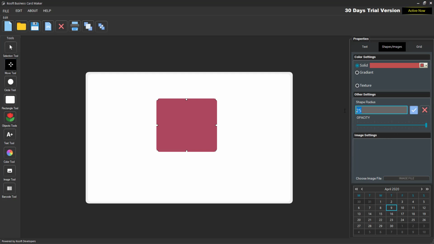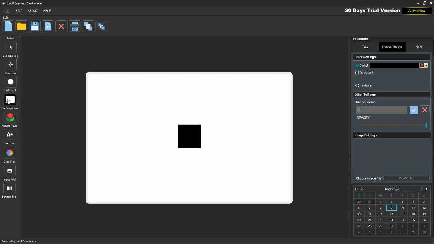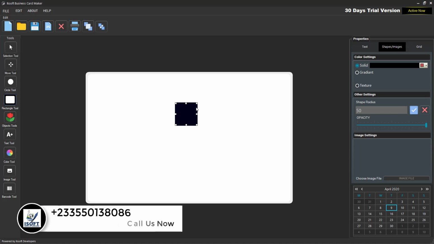The more you increase the shapes, the more radius you get. Yes, the more you get the curviness of the panel, and that is also another cool feature concerning this beautiful software we have created. You can create a rectangle also from here, which allows you to do the same settings from this section. Alright, so that is how the panel also works.